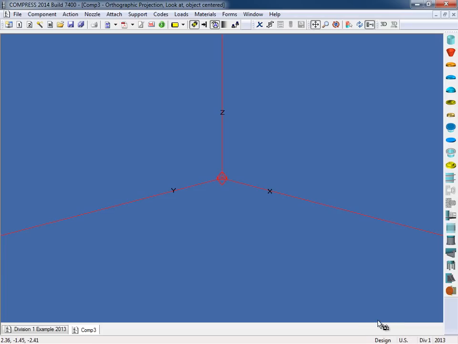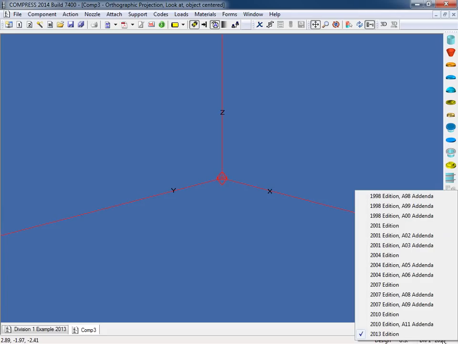Next are the units. This file is currently set up to use US customary units, but we can also change it to metric if we choose to. We also have Division 1 and Division 2 available for the user. And finally, we have the latest code edition, which is the 2013 code edition. All previous editions and addenda are always available to you in the latest build. This is very helpful if you're re-rating vessels, because this allows you to use our latest software without having to keep older installation files around.